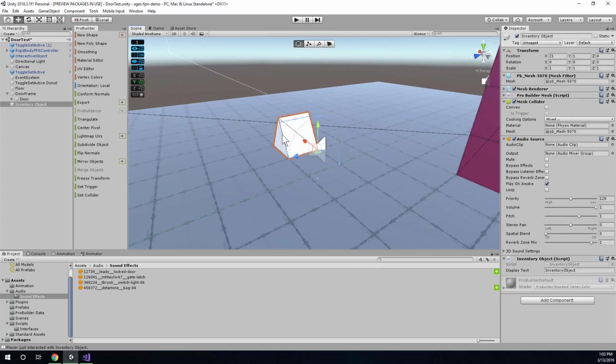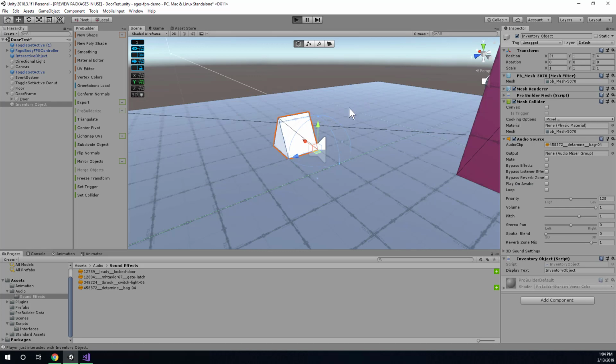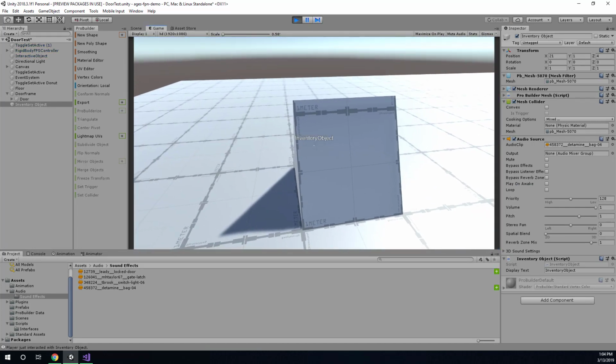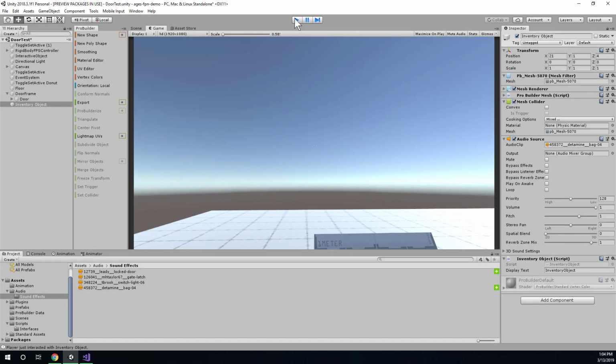Cool. Alright, so I'm going to select my inventory object, and I'm going to drag this sound effect into its audio clip in the audio source component here. And I need to make sure I uncheck play on awake. So I'll just uncheck this, and now it will not play the bag sound effect as soon as I start the game. And I can just confirm that when I go over here and click on it, it will play the sound effect. And that's cool.